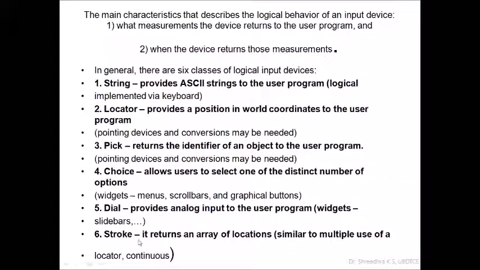Similarly, the stroke returns an array of locations. For example, if you move your mouse pointer in a faster direction, only some of the points are located, and only an array of locations will be caught rather than a continuous path. This is called the stroke effect. I think this question should be clear for your exam: which are the 6 classes of logical input device classification? You elaborate on these terms and try to answer this question correctly.